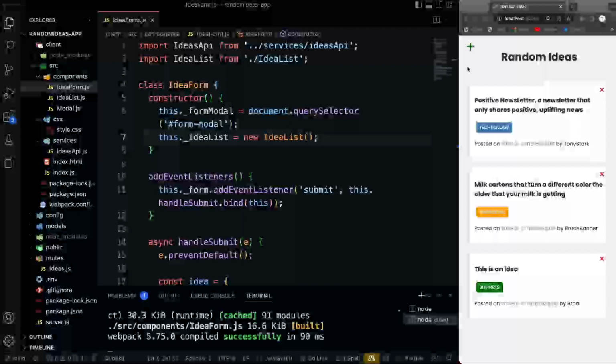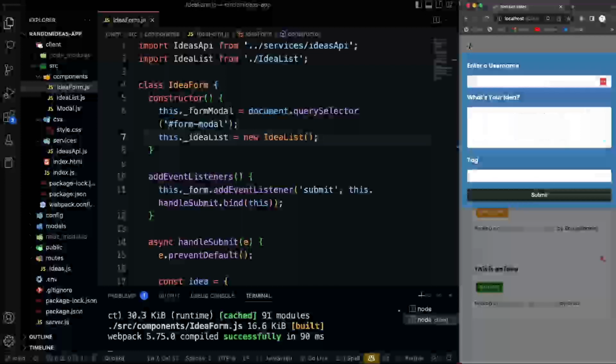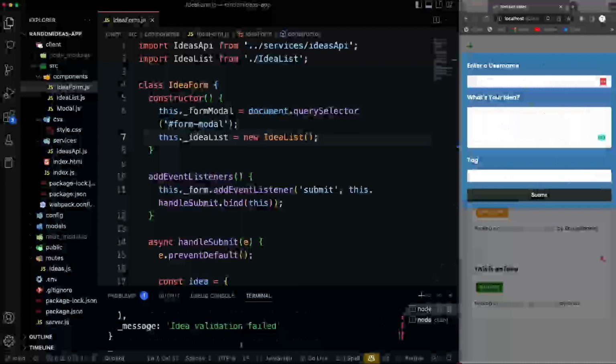Okay, so what I want to do now is make it so when we create an idea, the username that we enter gets saved to local storage. I also want to add some basic validation. Right now, if I try to submit with nothing here, it doesn't let me submit, which is good. If we look in the back end here, you'll see idea validation failed.